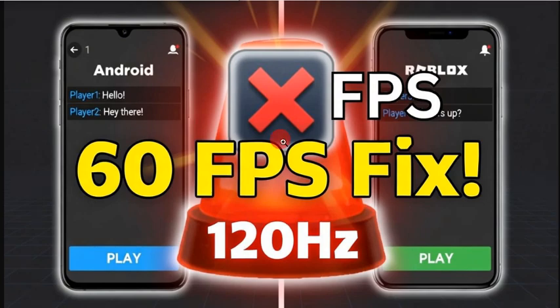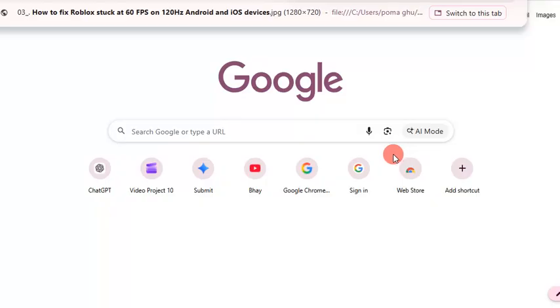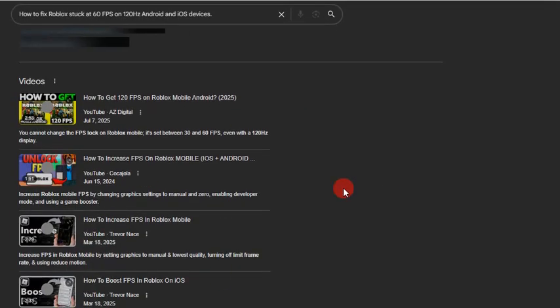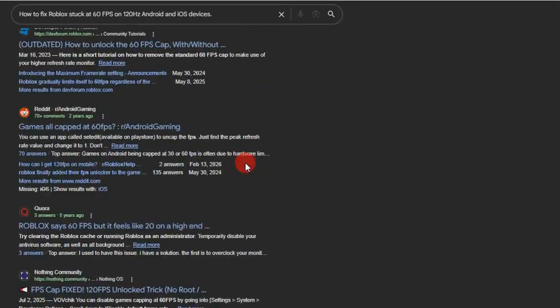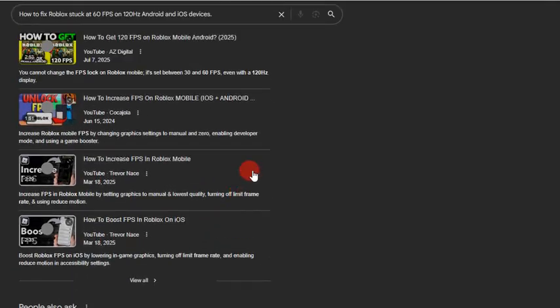This is a final video to fix Roblox stuck at 60 FPS on 120Hz Android and iOS devices. Are you playing Roblox on your high refresh rate phone or tablet and still seeing the game locked at 60 FPS even though your screen supports 120Hz? You bought a smooth display, but the gameplay still feels the same. Not faster, not smoother, just capped.